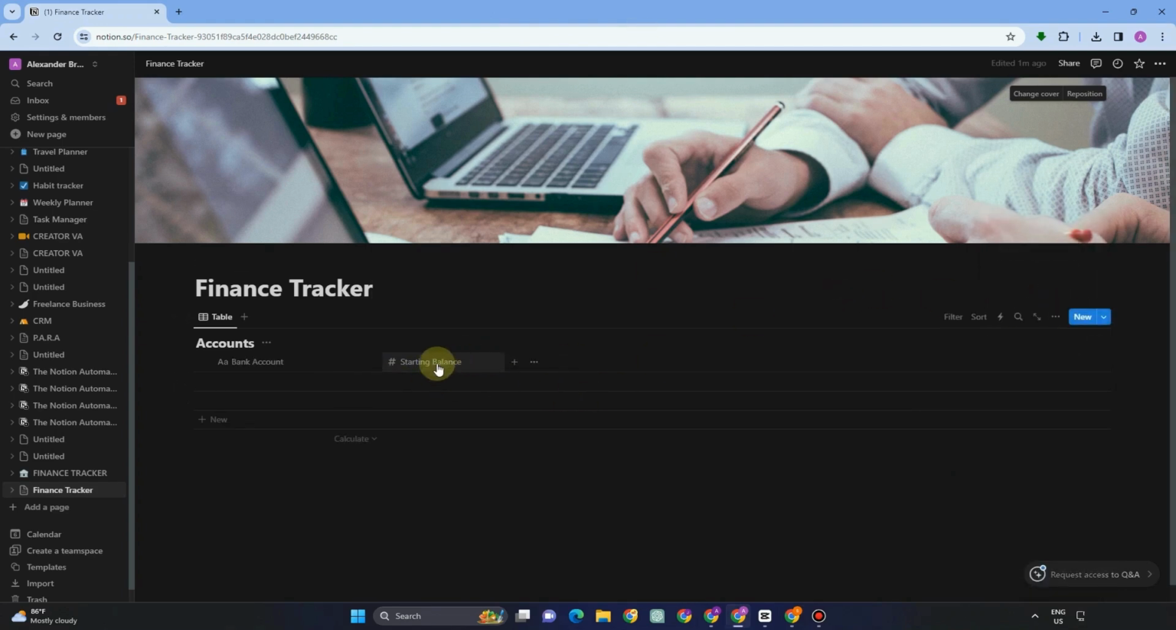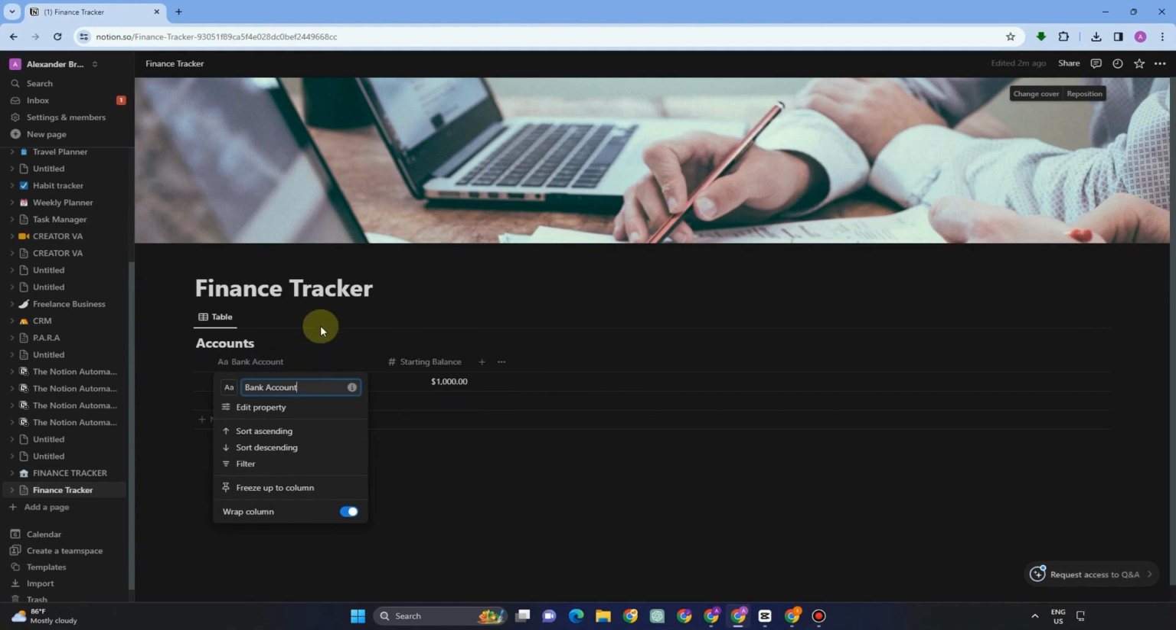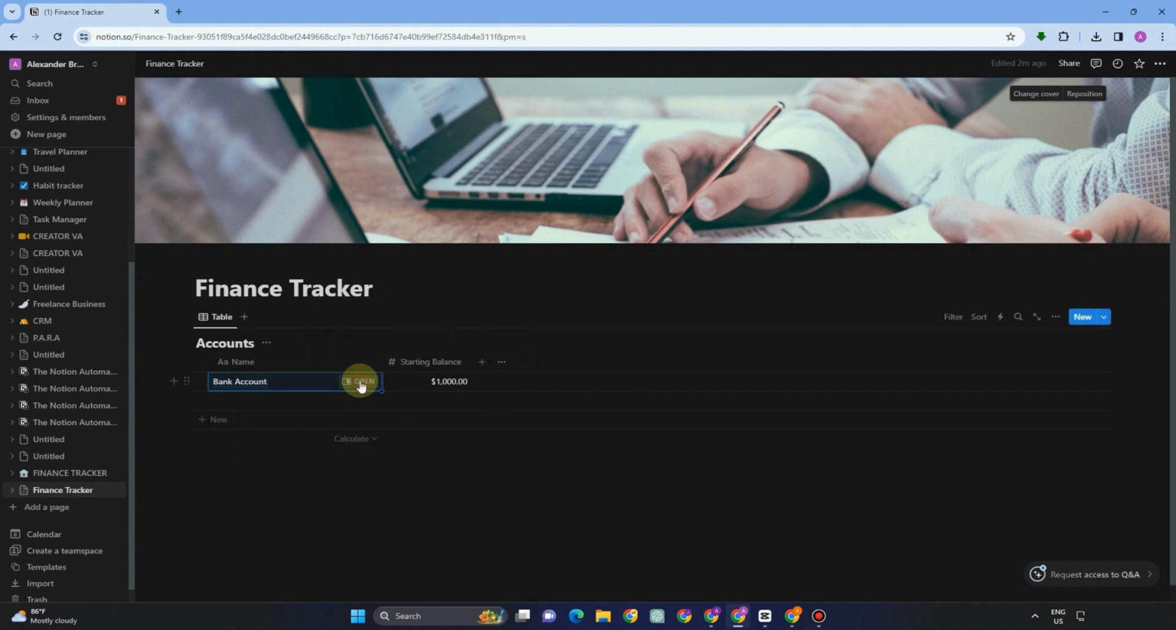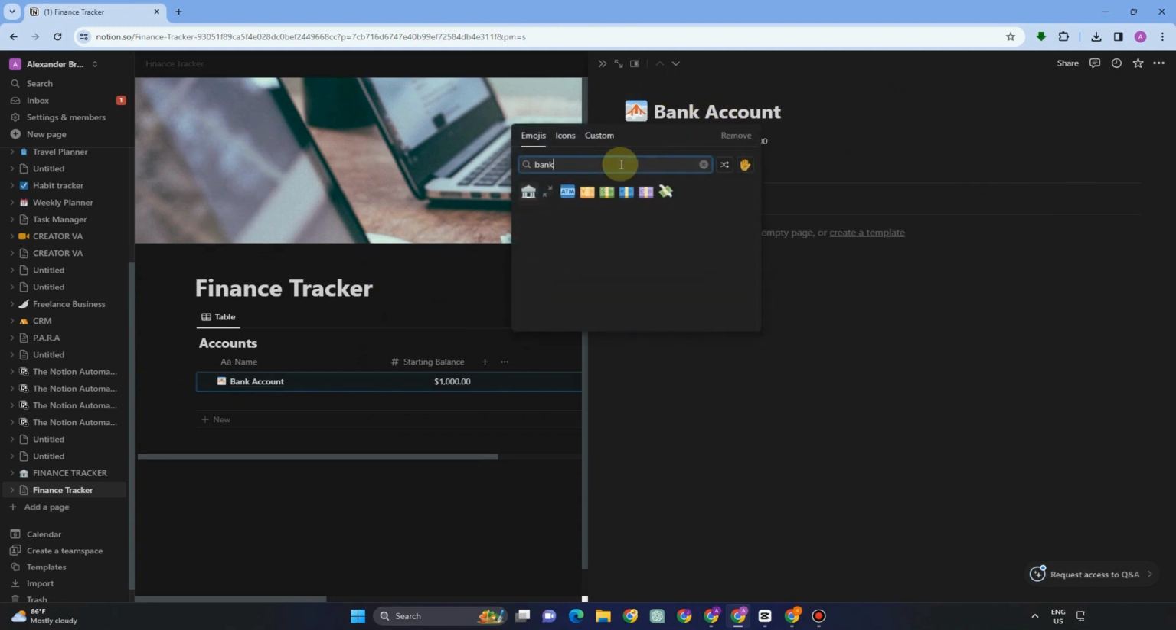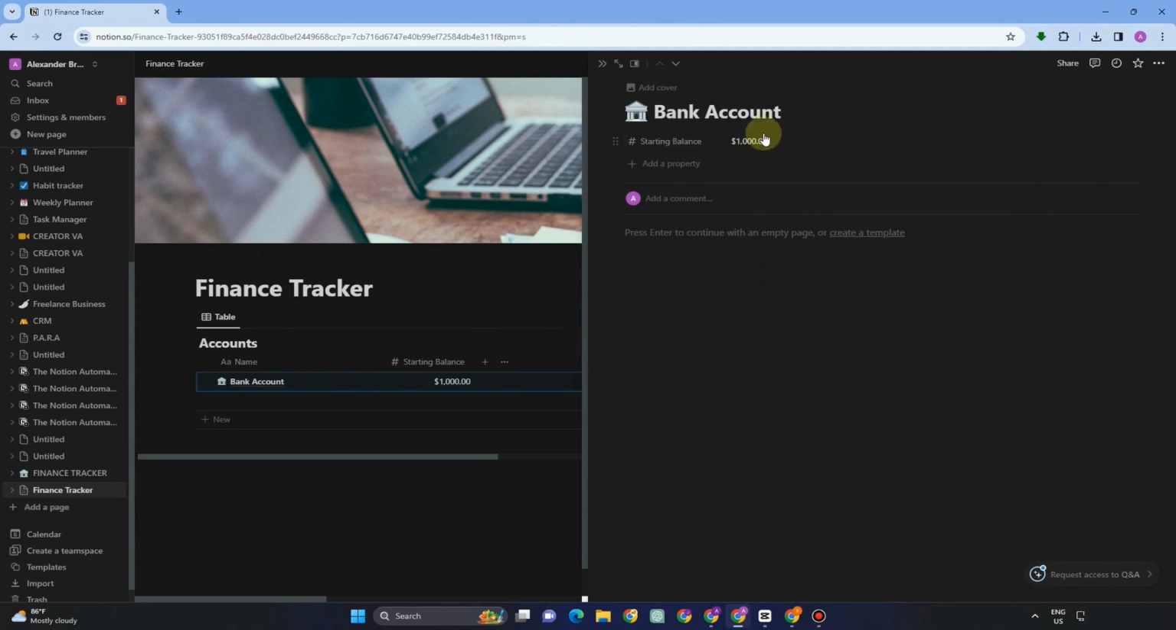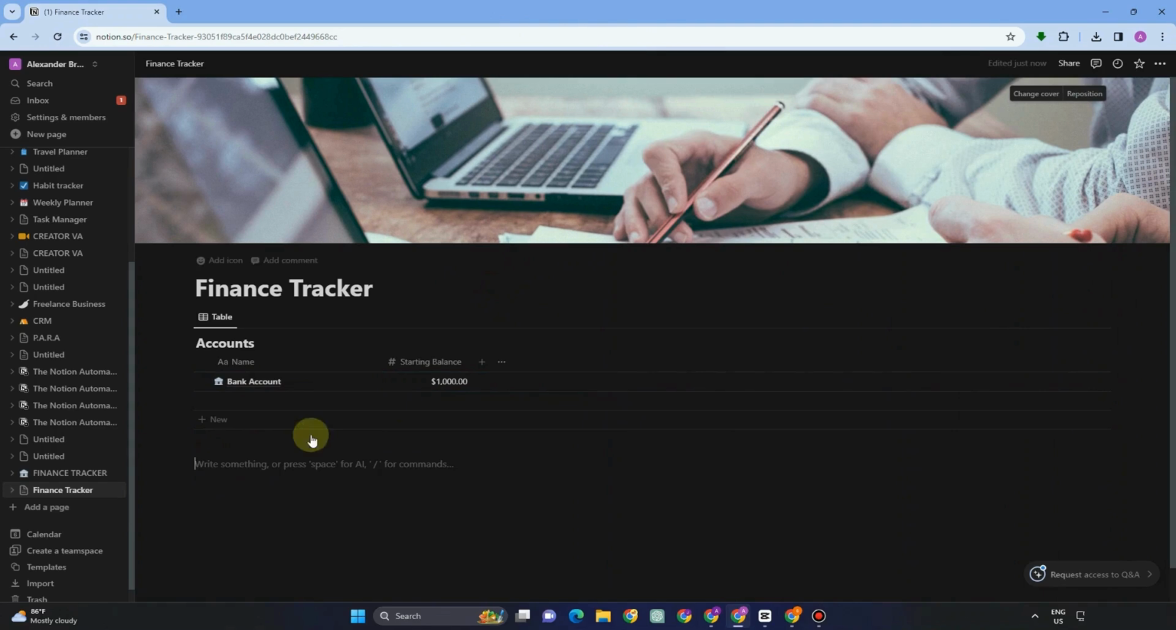Okay, so we have here starting balance. Now to add, you just have to simply click this plus icon again. So as you can see, I added $1,000 here with the currency that we chose. Okay, so we have here bank account, name. You can edit property anytime. Okay, and then after that, as you can see, if you tap this, you can also add or change icon. You just have to click this change icon here, and then you can add property inside this bank account page.